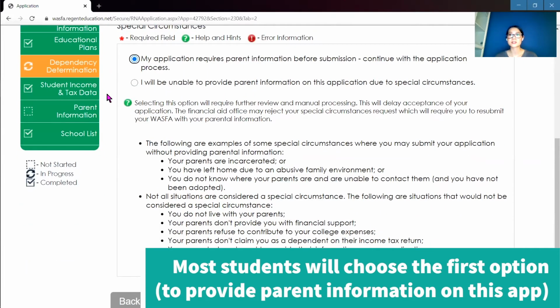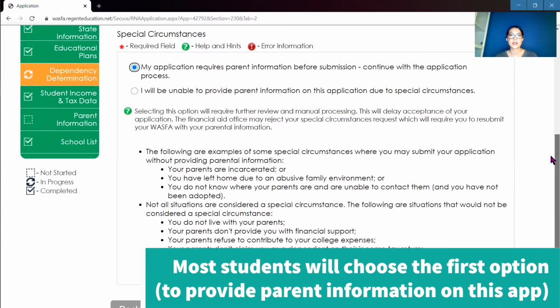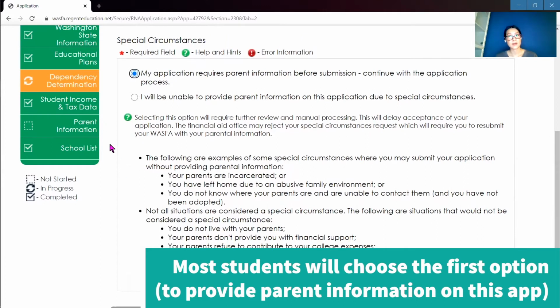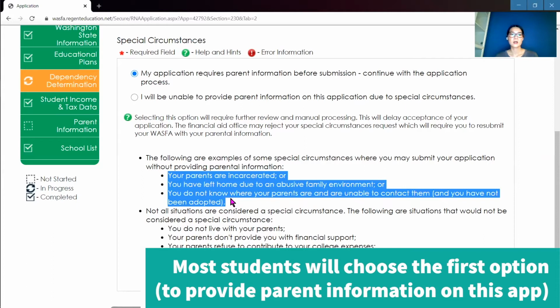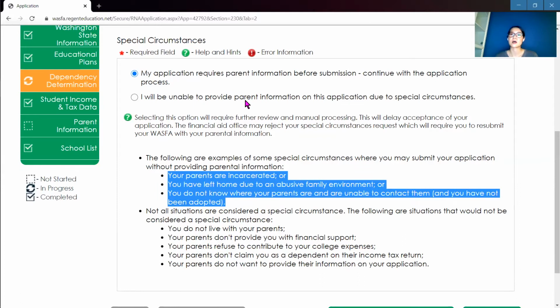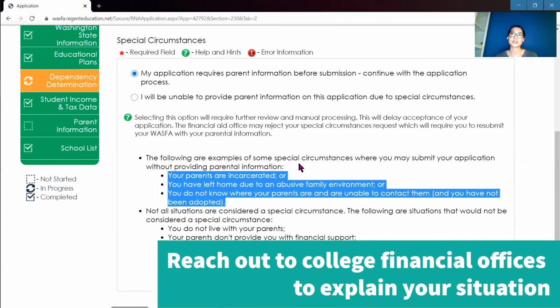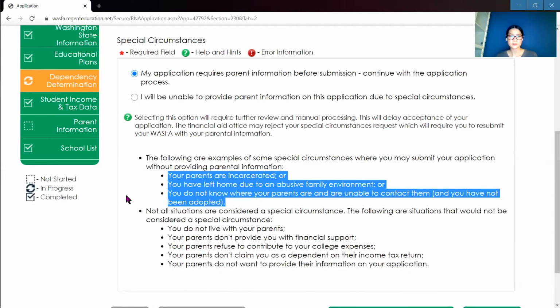And there are some students who are in situations in which they can't provide information from their parents. If your parents are incarcerated, or you had to leave your home, or if you cannot contact your parents, then you can select I will be unable to provide parent information. And what's going to happen is that you should reach out to each of the colleges that you're applying to and explain why you're unable to provide parent information on this application.